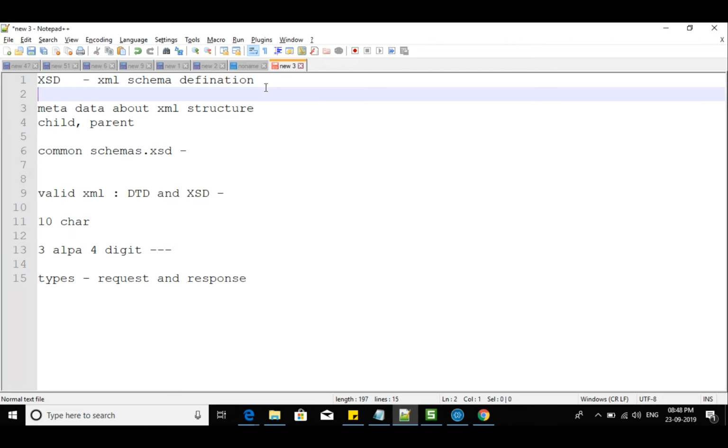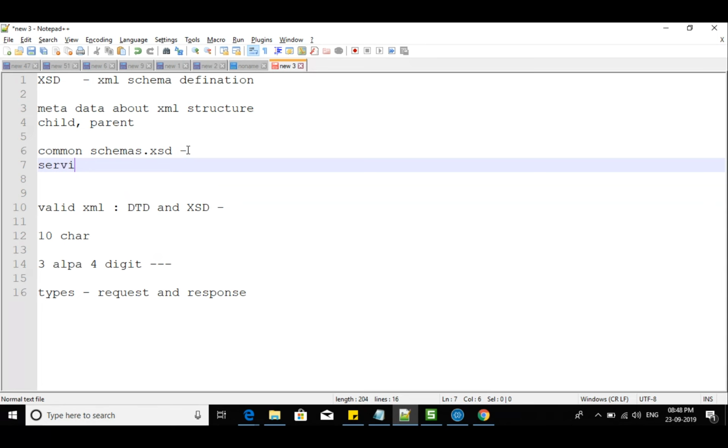So the XSD is an XML. For XML, the extension will be .xml. For XSD, it is .xsd. For DTD, it will be .dtd. Okay, something like that. So you can specify common XSD as maybe a child element, and you can specify the actual service name.xsd. It may have the service name as the root element, and corresponding child elements will be there.